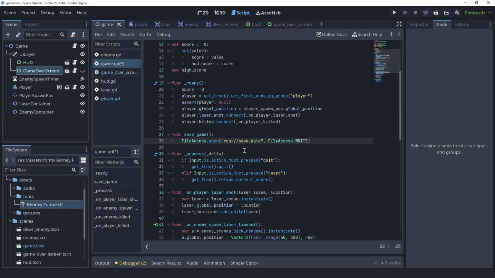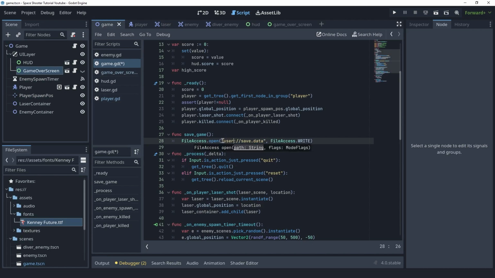Res is the resources folder. It is the file system that we have here, and this one is for the files that you have inside of your project. You shouldn't use this file path to save something on the user's machine. You should use the user path here.